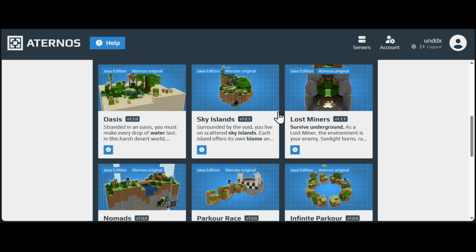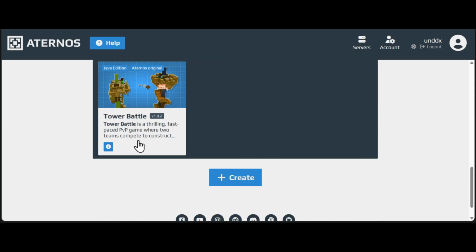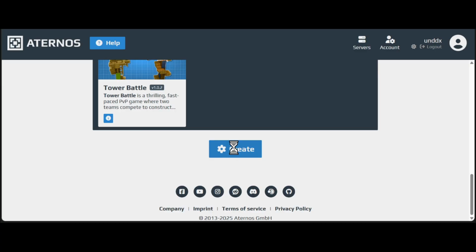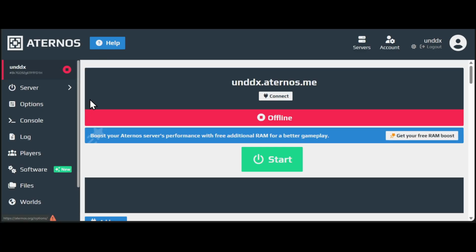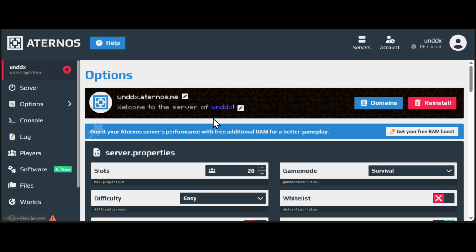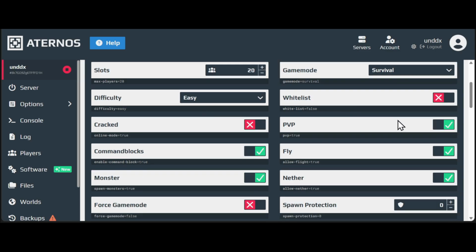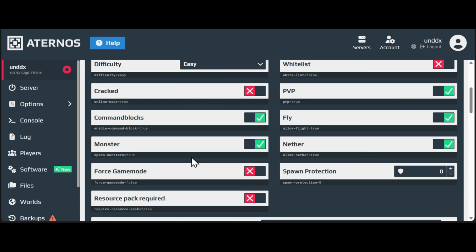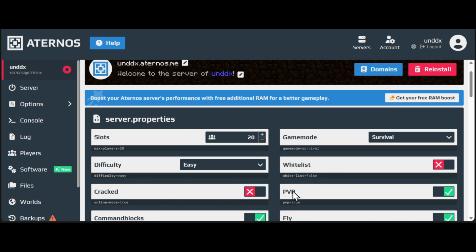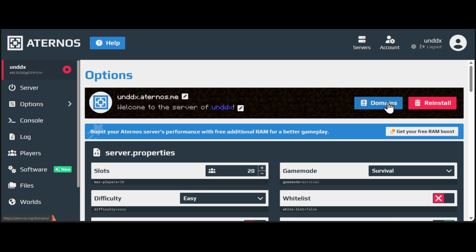After that, you can have a lot of other blueprints from here. Also, you can just click on create. As you can see from here, there will be a lot of settings to change. You can add mods, you can change the server settings. If you go to options, as you can see from here, there will be a lot of settings to change, like the slots, difficulty, the game mode, PVP on or off, fly or not. As you can see from here, you can change everything. After that, you can just hop onto the server and play with your friends.